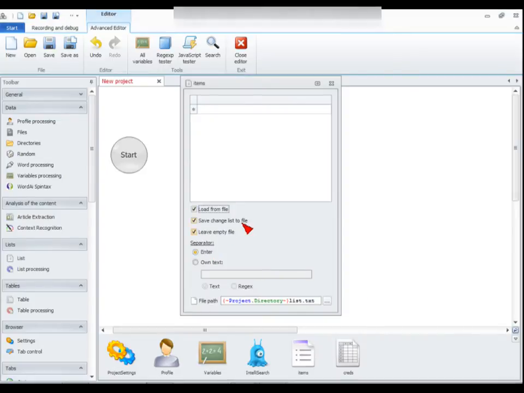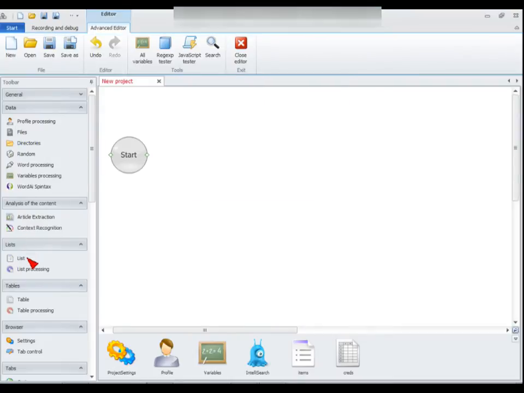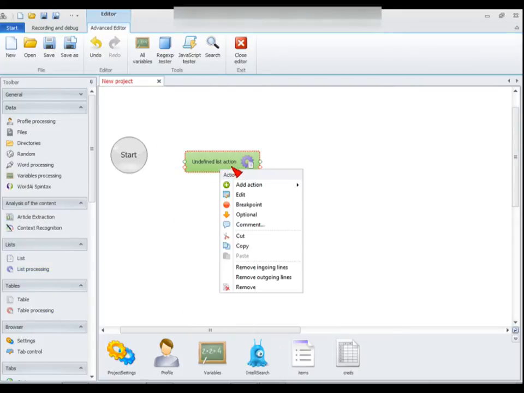Double check it saved it, because this is a ZennoPoster 5 beta mode, so it's still a bit buggy. Last time I tried making this tutorial for you, it deleted the project directory. So once that's done, drag in your list processing or your table processing, whichever one you're doing.